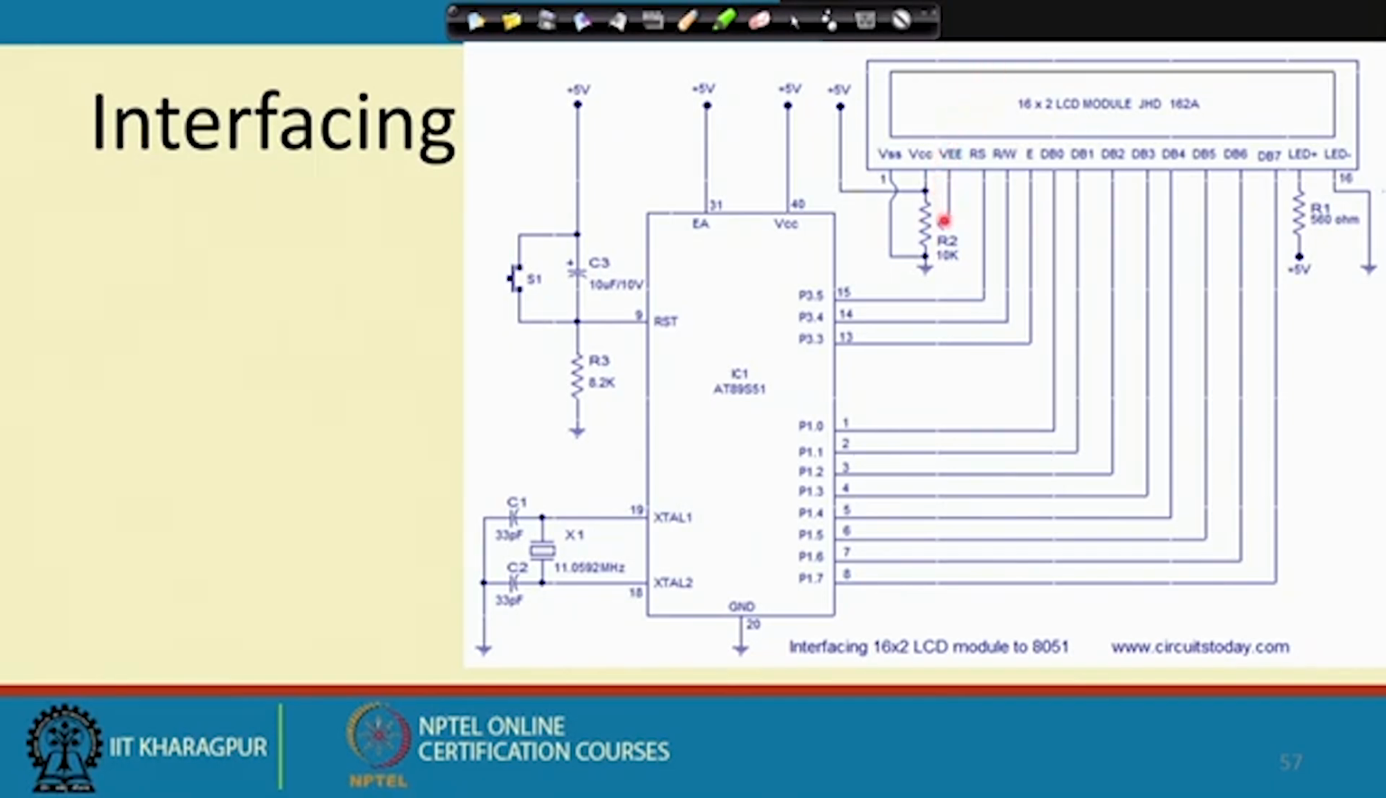Some of the displays may have LED plus and LED minus. LED plus has been given 5 volt, LED minus has been given 0 volt. As a result, the backlight will be turned on. Then on the 8051 side, there is nothing new here. Port 3 bits 3, 4 and 5 are controlling these 3 lines, and port 1 is controlling the data bus lines for the LCD.